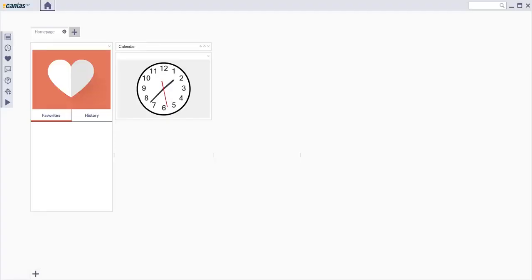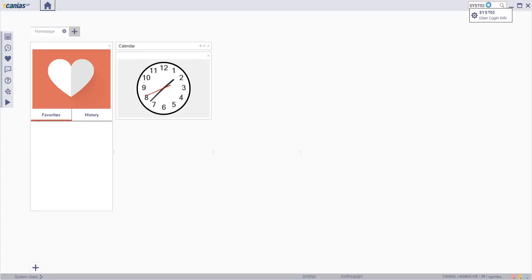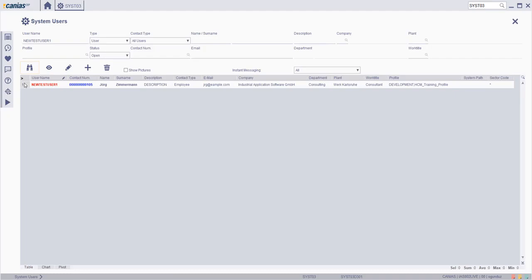Welcome to Kanye's CRP. In order to define user rights for restrictions in domain and functions, access the SYST03 user login info transaction. Search for the relevant user, select it, and then click the Change button.